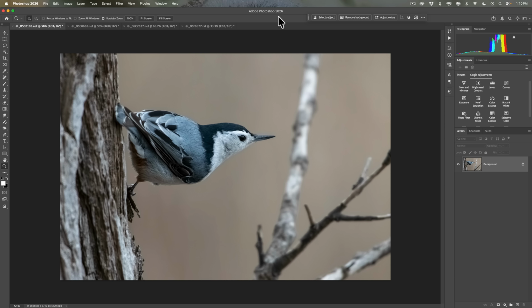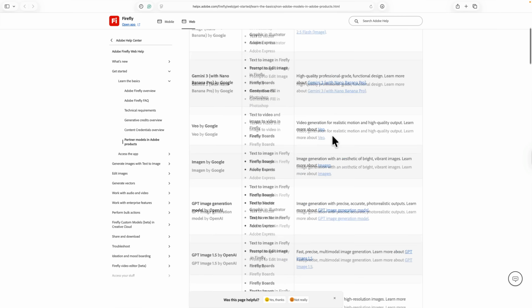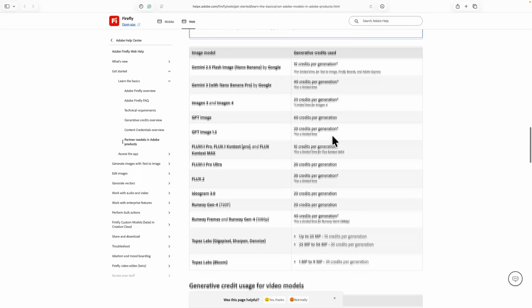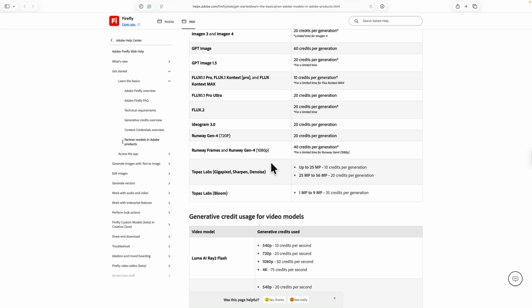In the description below this video, I'll have a link to this website. Here, you can see how many generative credits it uses. Just scroll down to the middle section. At the bottom of the middle section, you'll see a section, Topaz Labs, Gigapixel, Sharpen, and Denoise. You'll notice that if your image is up to 25 megapixels, it's going to cost you 10 credits per generation. If it's above 25 and lower than 56, it's going to cost you 20 credits per generation. So it uses quite a few credits.